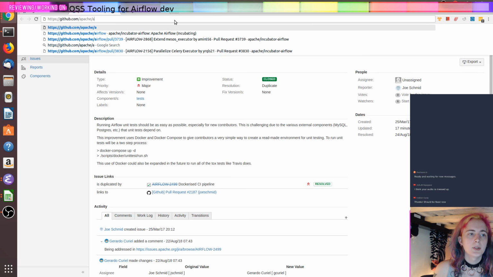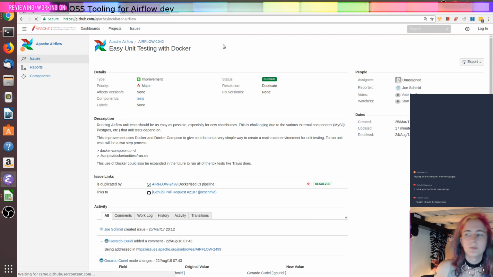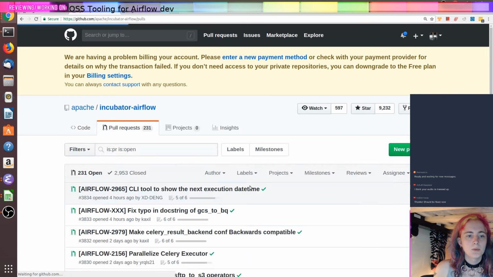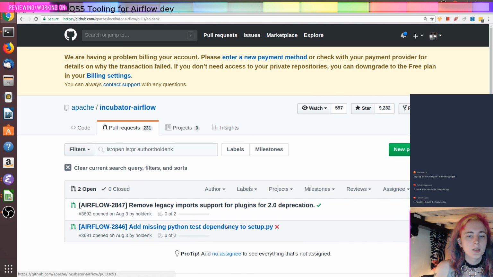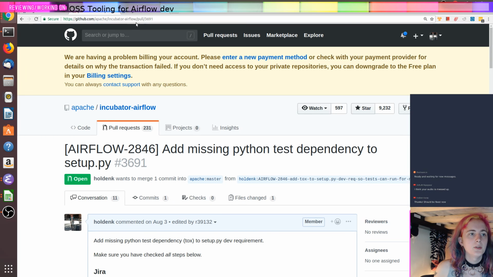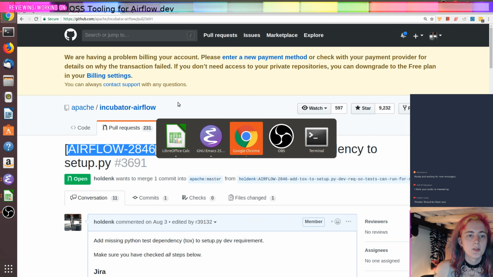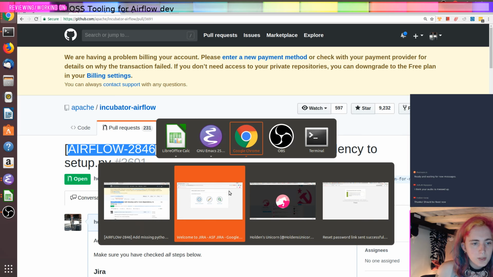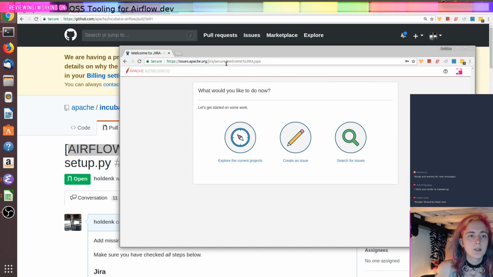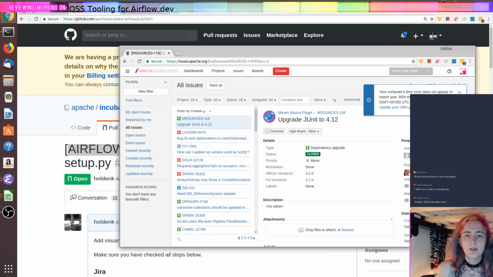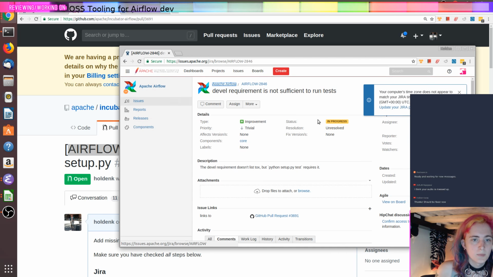Sorry, GitHub pull requests into Airflow. Pull requests, author, Holden. Okay, cool. So this is, I've just been too busy to really do anything on this one, which is not good, but it is what it is. So we're gonna go here. I'm gonna search for an issue, and we're gonna go try and see what happens. Okay, so this one is the one which I made in progress.